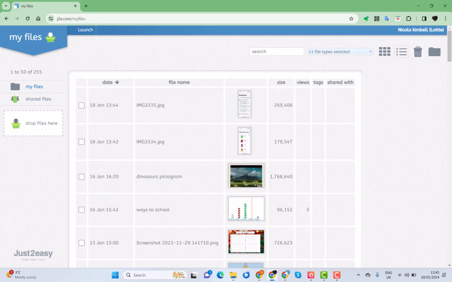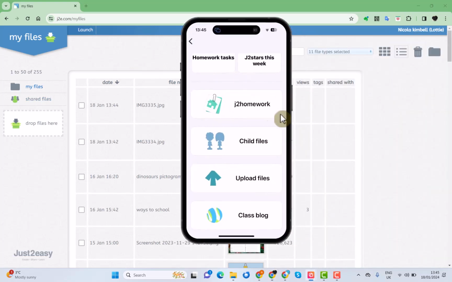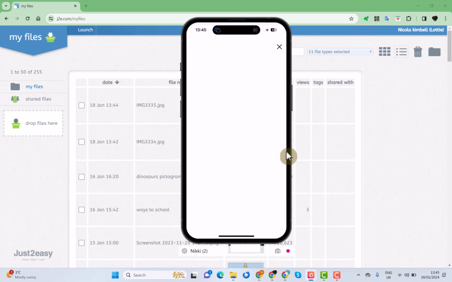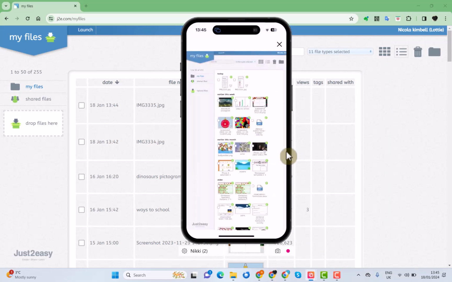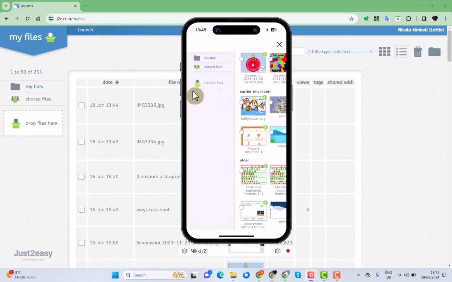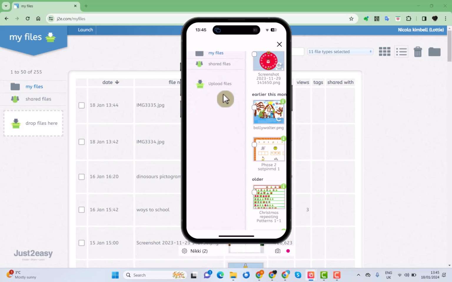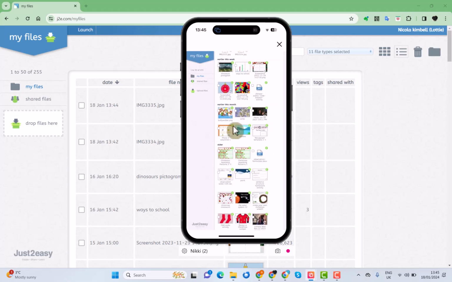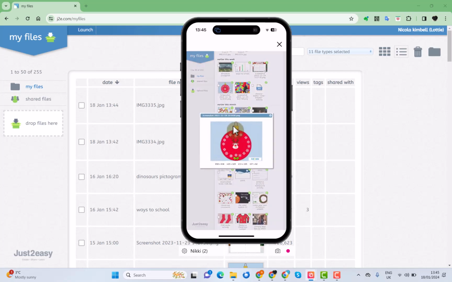And on the app, this is what it looks like. So if we go to Child Files, you'll see it is the same interface. The only slight difference is the Upload Files area looks slightly different. Doesn't have the box around it. But there we go. We can click in any of these pieces of work and they will open in a view-only format. So let's have a look.